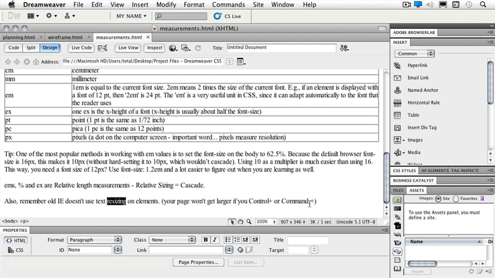Just like everything else in web design, there are multiple ways to do everything. One thing you need to also remember is that ems, percentages, and exes are all relative length measures. So relative sizing equals cascade. We'll explain more about cascade in just a little bit, but it's a word that you need to make sure and remember at this point. Cascade is part of cascading style sheets.